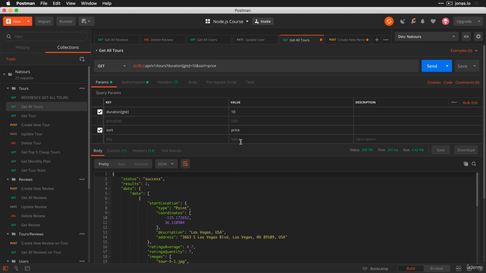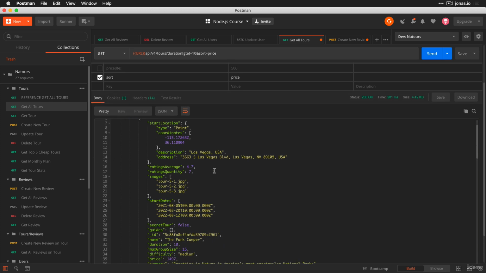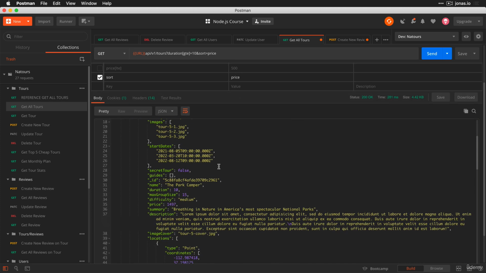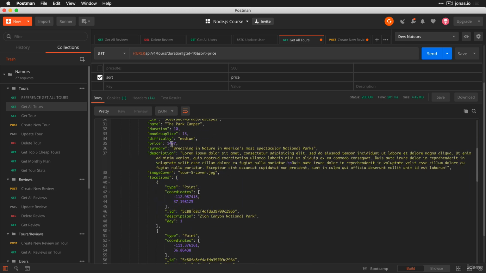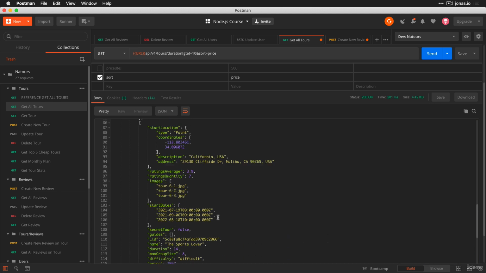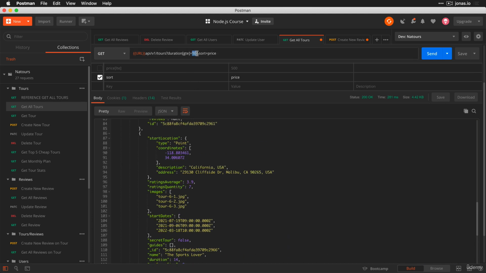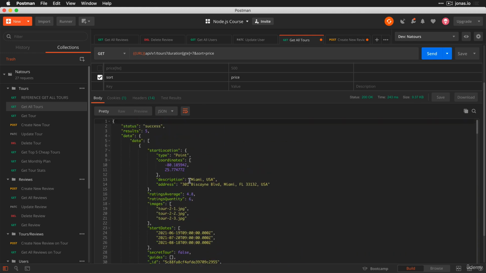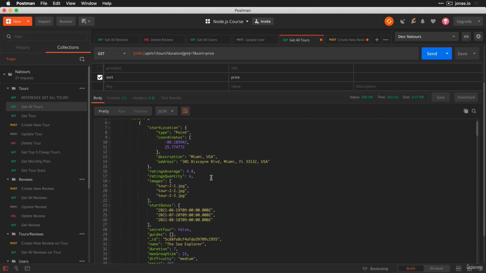Okay, it's not working. Anyway, we get the two results here, and they both have a duration greater than 10, and the price is 14.97, and the second one is higher. Okay, let's put it here to 7, so we get a bit more results. Okay, and now we get 5.